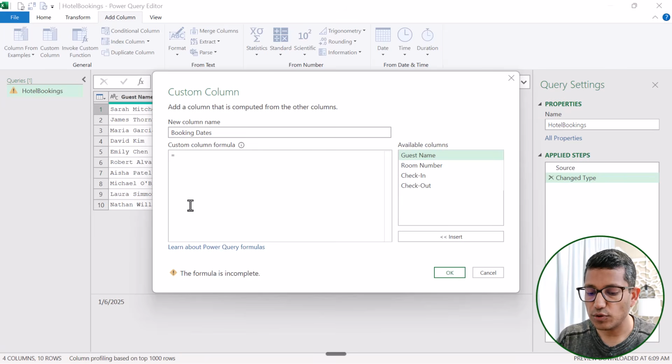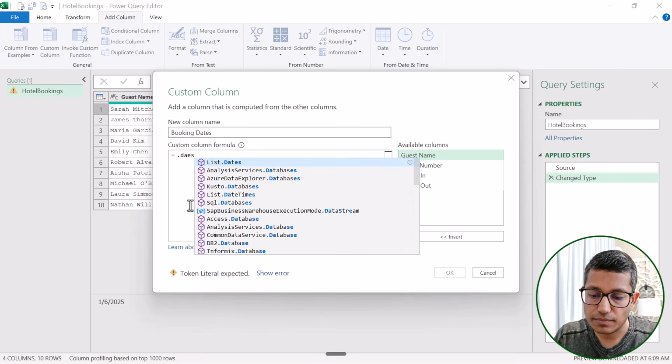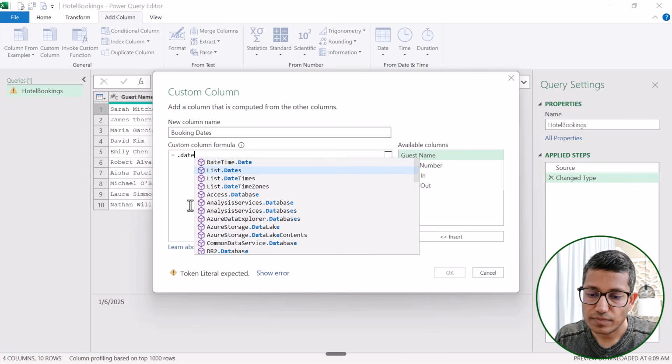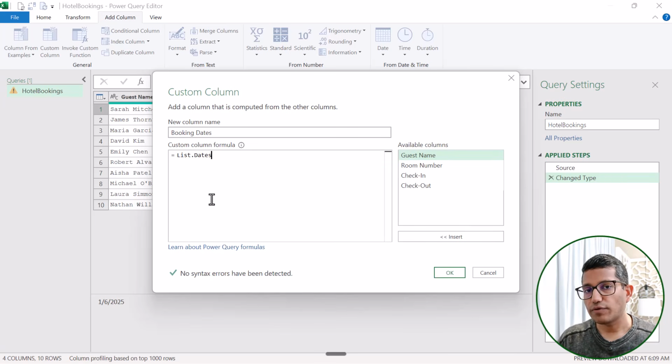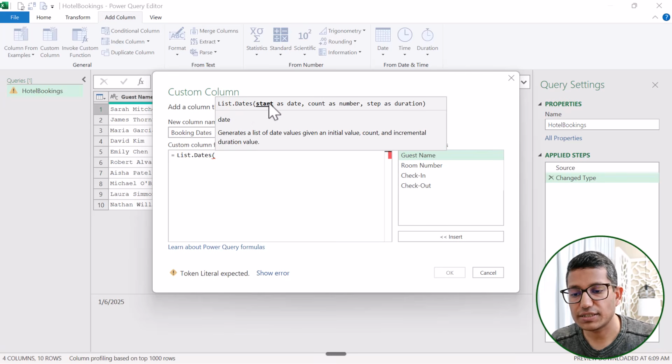For the formula, I'm going to use a function called List.Dates. So this is the function, and this function does exactly what we want. It is going to take 3 arguments and it is going to give us the list of dates. The first argument is the start date, which is the check-in date in our case. Now what we need to be very mindful of are the data types of each argument. All of these arguments take different data types, and the data type needs to be correct, otherwise the formula is not going to work.